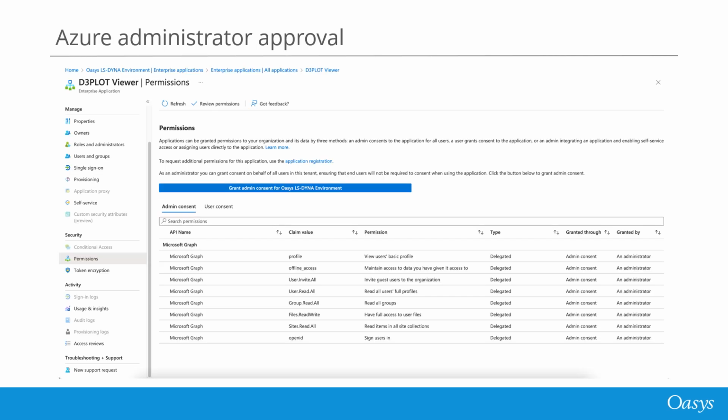SharePoint Azure Administrator approval. If you accept, a notification will be sent to your IT department to grant permissions to the D3PLOT Viewer Enterprise application within your organization's Microsoft Azure portal. We recommend that you also contact your IT department separately to request approval in case they do not see the notification.